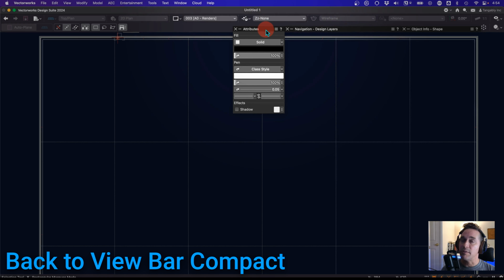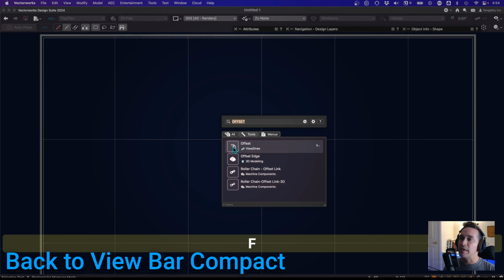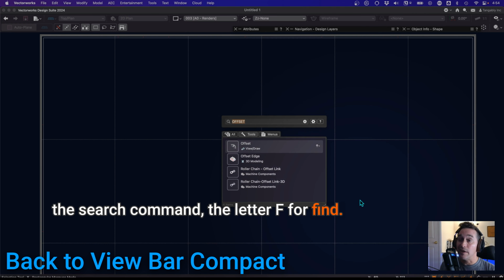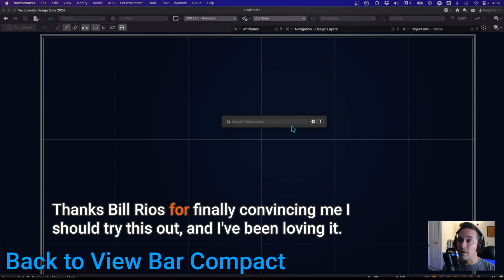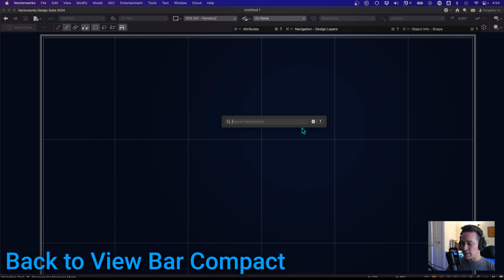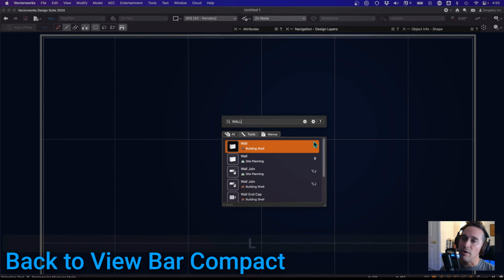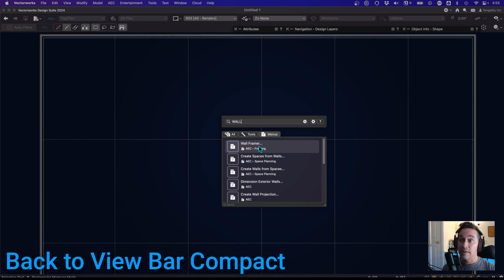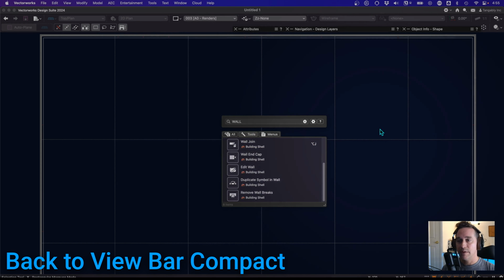Again, you might be missing some of your basic tool palettes, your tool sets, etc., or you don't want to auto hide this. That is a personal preference, but I have really been getting into the habit of using the search command, the letter F for find. Thanks Bill Rios for finally convincing me I should try this out, and I've been loving it. So search Vectorworks for anything you want. You want to do a wall, there it is, or you can just hit the keyboard shortcut. If you want to see all for wall, it's all there, even the stuff in the menus. If you want to see just the things in the menus, there it is. And if you want to see tools, there it is.